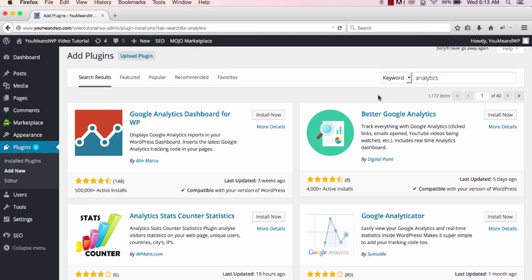If you're not familiar with Google Analytics, you can go and check it out at google.com/analytics. You'll need to go there first to create an account because you'll need an ID to be able to access all of your data.